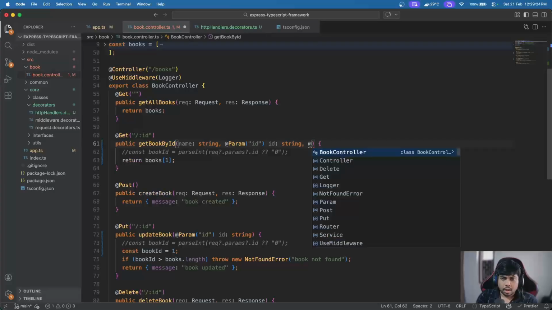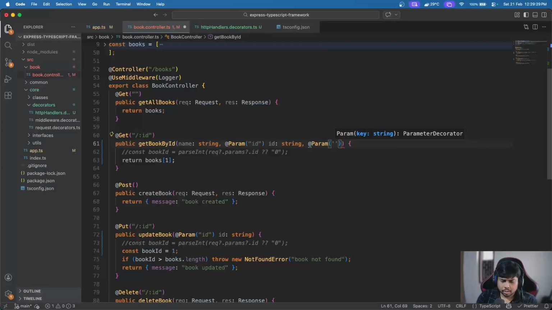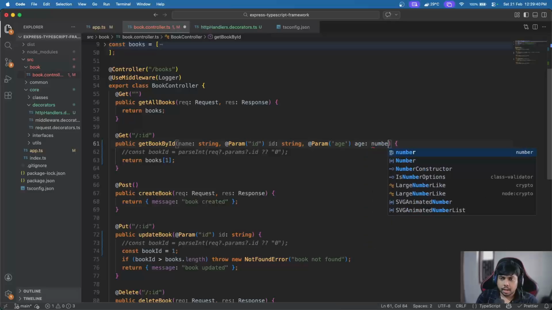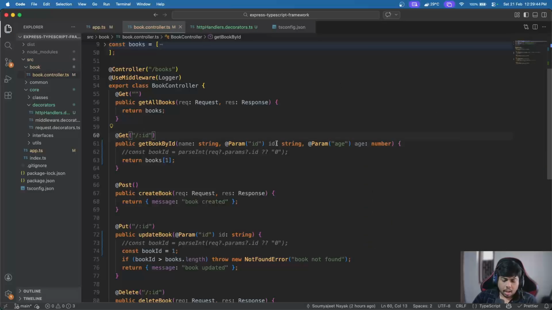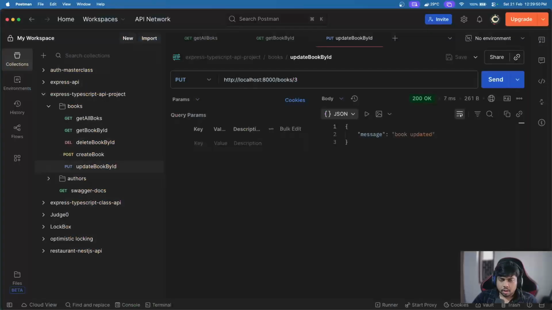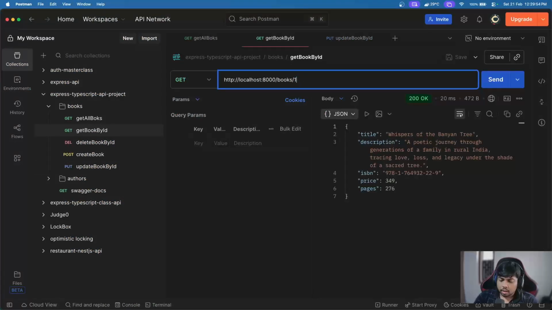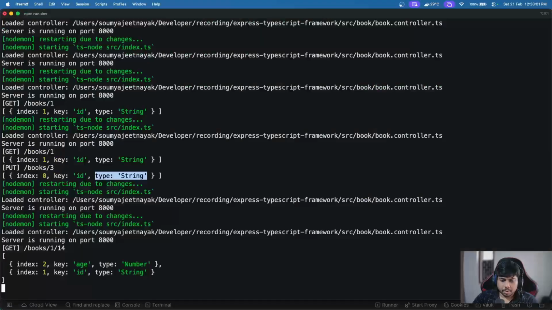So add param, and we can call it some value, for example age, and I can say age of type number. Now I have to take the age also, just a random example. So now I'll come to Postman and here I will say 14. Now if I send a request, what will happen? You see here on index 1 we have key as id, type of string, and on index 2 we have key of age and type of number. So this is what we want to do.